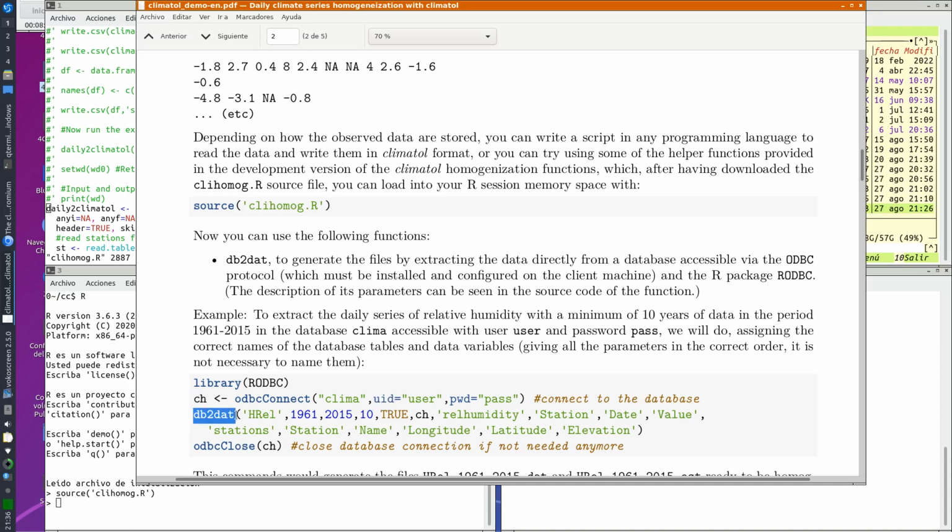So db2dat, we would use a short name for the variable, its relative humidity, we can call it hrel or whatever, the first year of the period we want to study, the second year, the number of years with data to select the series. Then we say TRUE if it's daily data, if not it would be FALSE for monthly. We put then the name of the connection to the database, and then we must provide the names of the tables and the names of the variables in the tables.